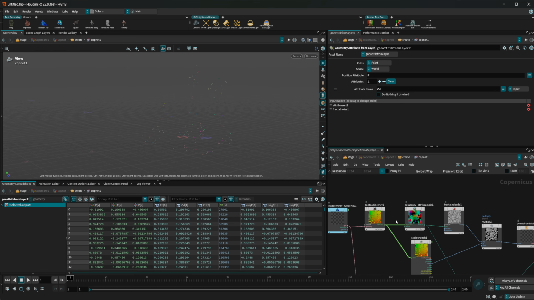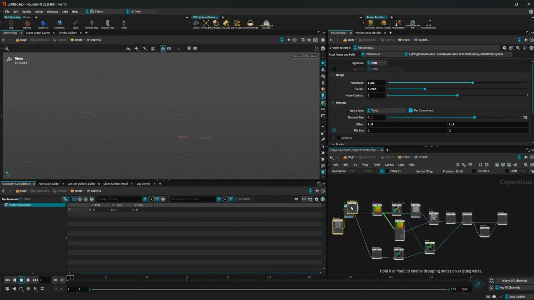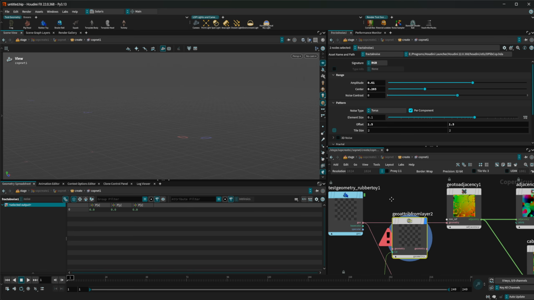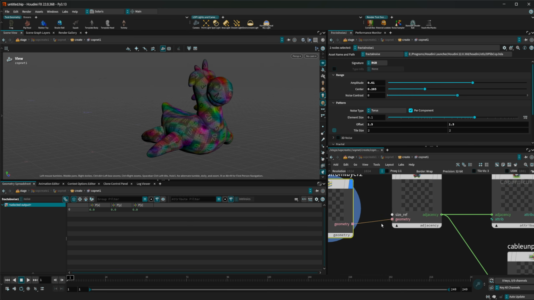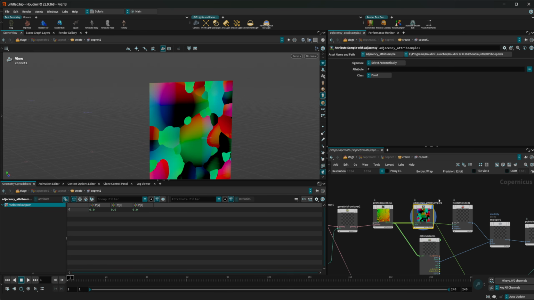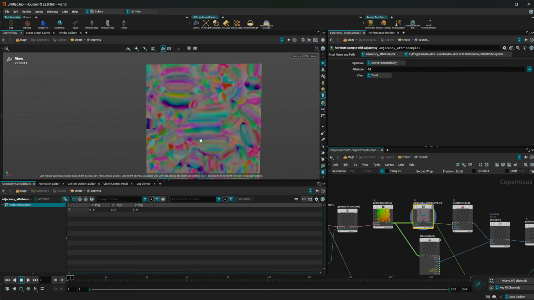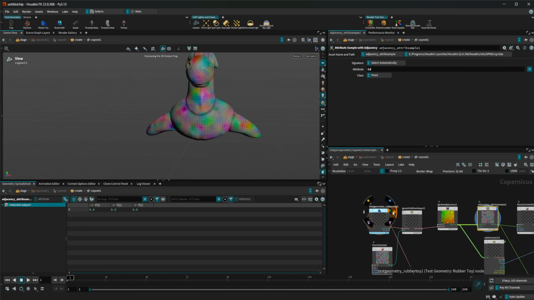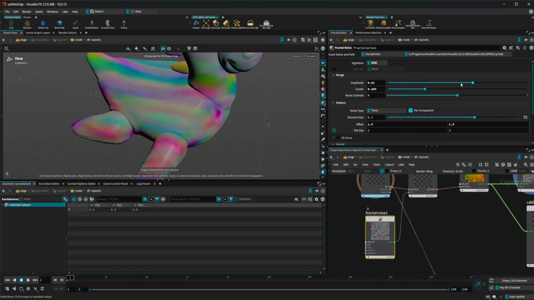Like I said, we can use this geo to adjacency to create maps from any attribute that we want. If I remove those and take this, we've now got this on these points instead. And if I come over to this adjacency attribute sample, I can set this to Cd, and now we have this attribute that is going to be displayed instead. I can set that display flag there, hit Shift W, and you can see that we've got this fractal noise that is driving our color here.